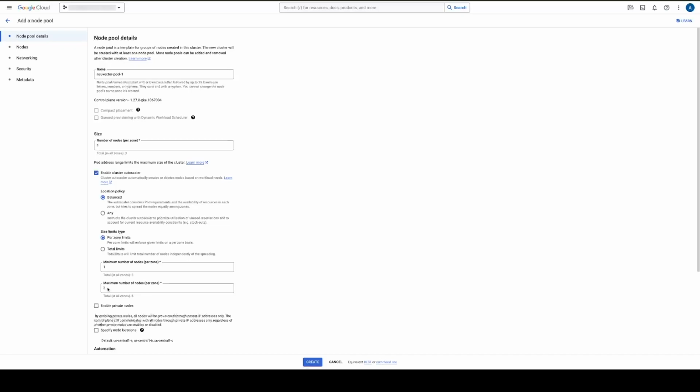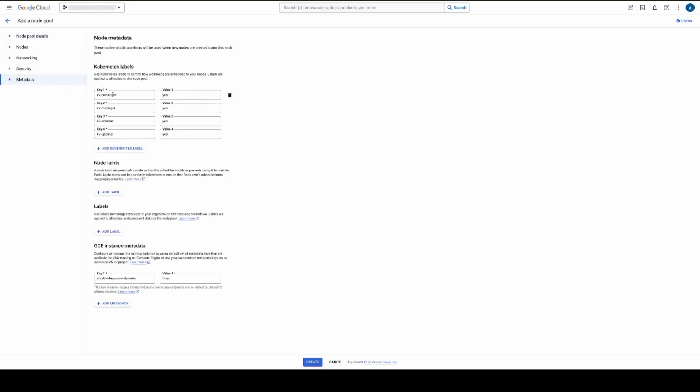So let's navigate here to the metadata tab. And we see here the Kubernetes labels, NeuVector controller, NeuVector manager, NeuVector scanner, and NeuVector updater. In a few minutes, I will show you how these labels will be used in the Helm chart configurations to specify where the NeuVector Kubernetes objects will be created. Now, let's hit the Create button and pause the video until the node pool creation process is completed successfully.